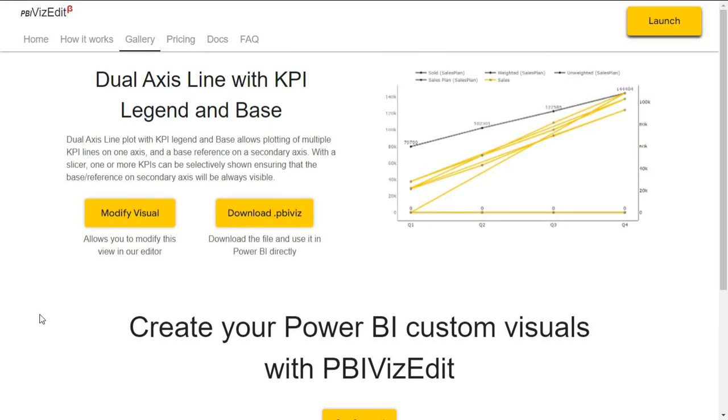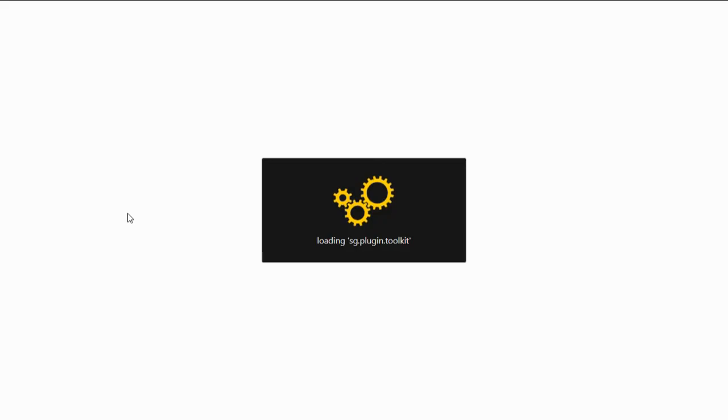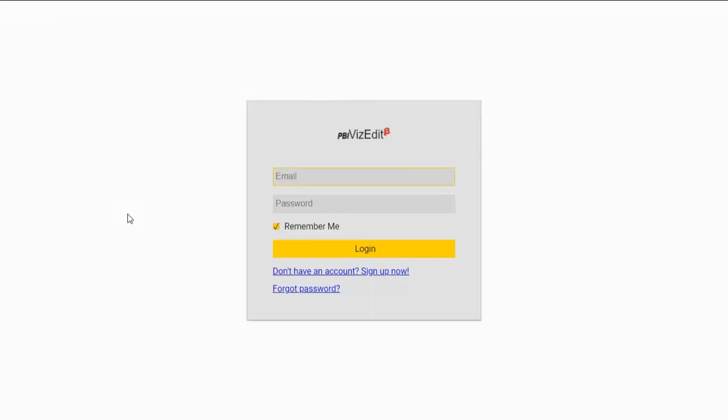Welcome to PBIVizEdit tool. If you want to use Dual Axis Line with KPI Legend and Base, you need to click on Modify Visual. On this screen, if you are a first time user, you need to register with us. After registration, you need to put your email ID, password and then login.